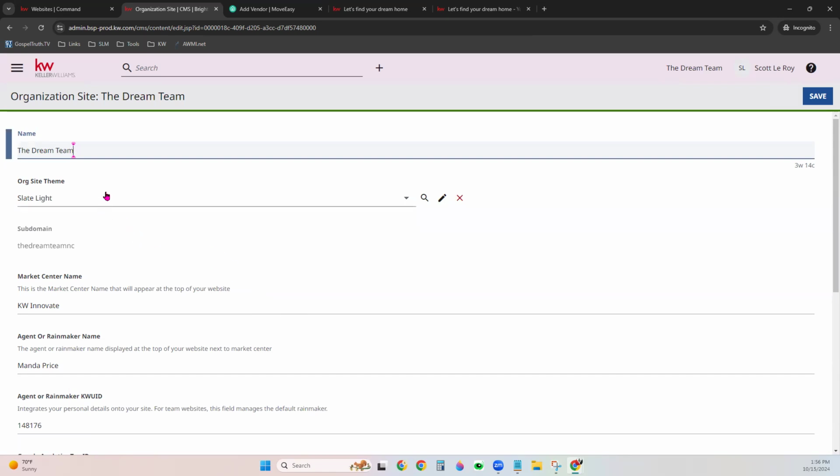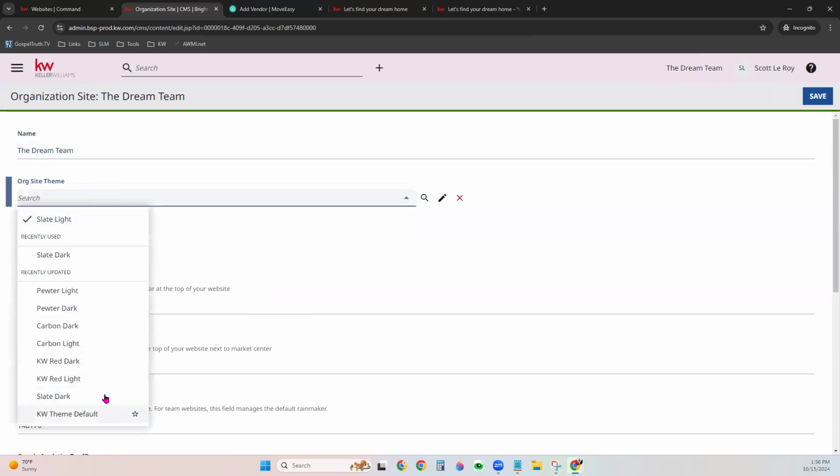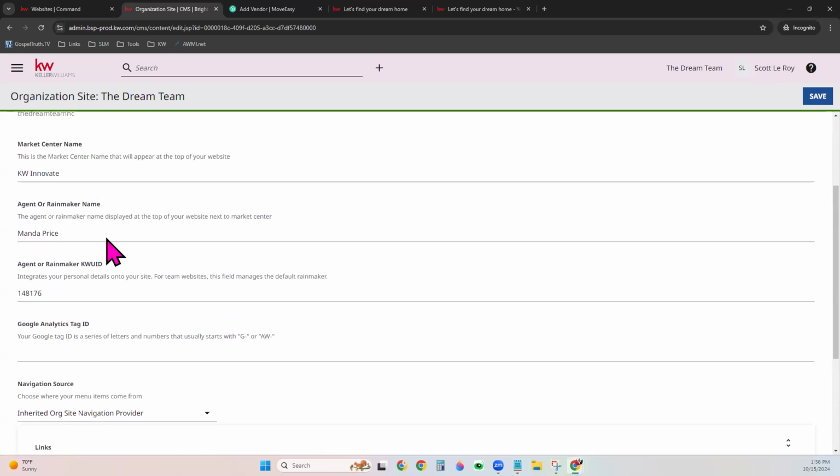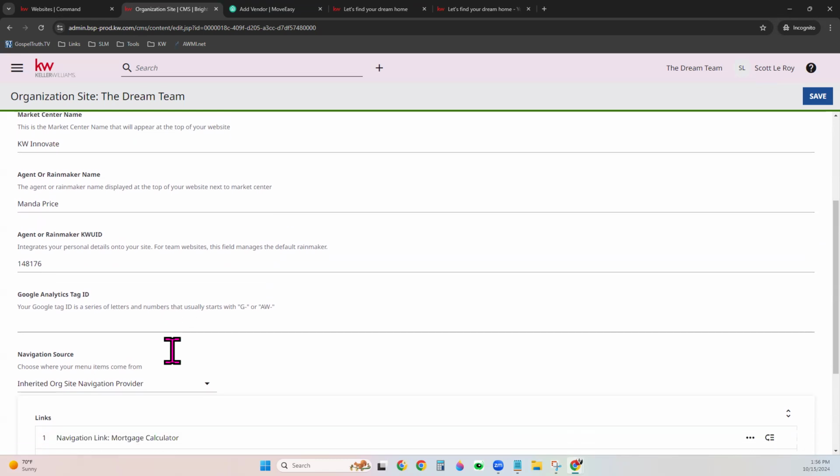Below that, you also have the option to change that theme. Same thing when I showed you underneath the basic settings, but right here is another option. When you're in expert mode, you can change that theme just by clicking on this field and choosing an option. Your Market Center name should be automatic. You shouldn't have to edit any of this information.